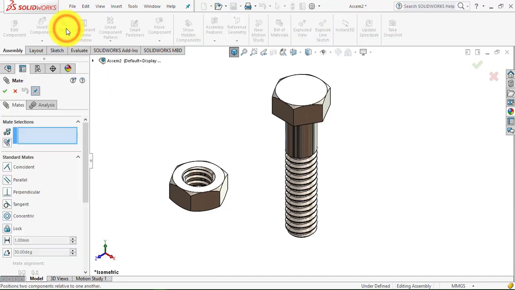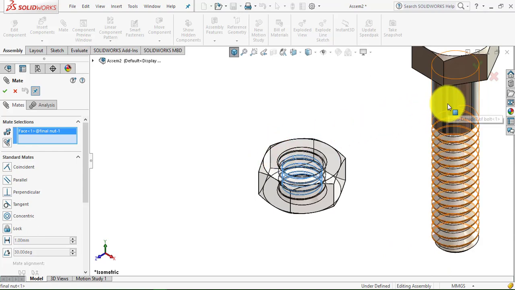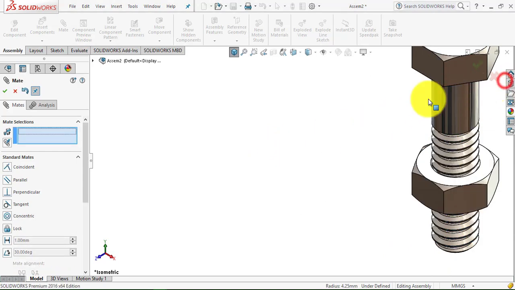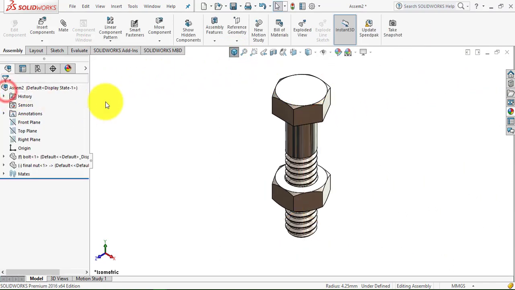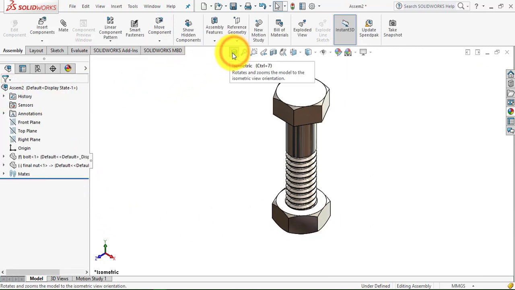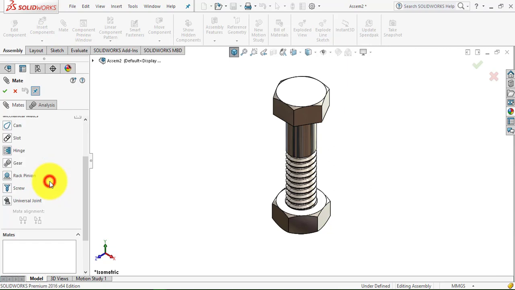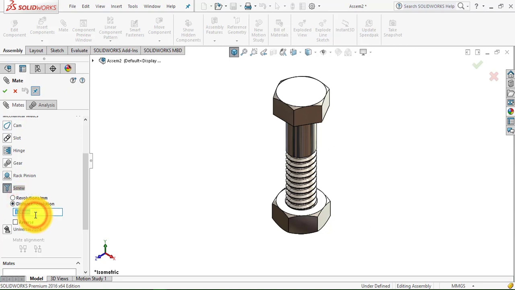Now we'll go to the mate. Then first select here this inner portion and select here the cylindrical portion. Okay. Now again we'll go to the move component and select here this nut and we'll move it like this. Okay. Now we'll go to the mate and select here the mechanical mates and select here the screw. Now select here the distance per revolution, that is the pitch, and the pitch is 2 mm.